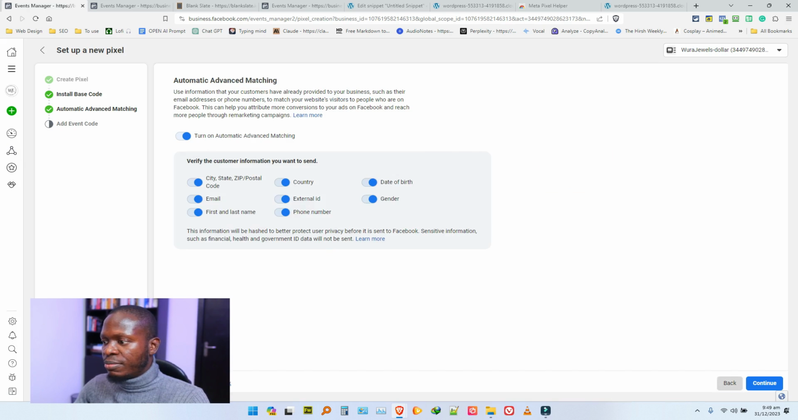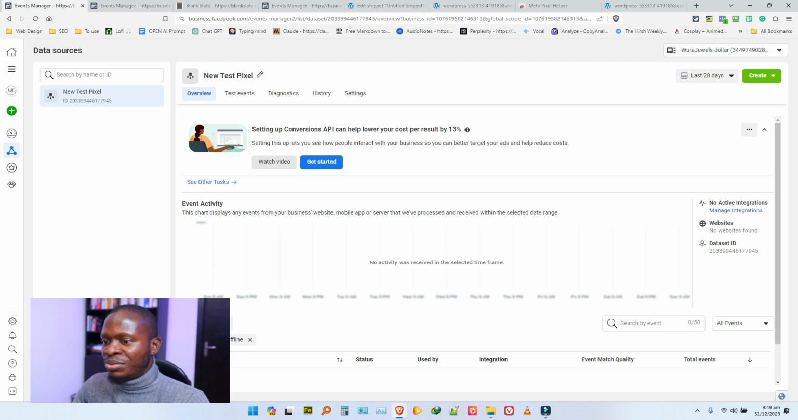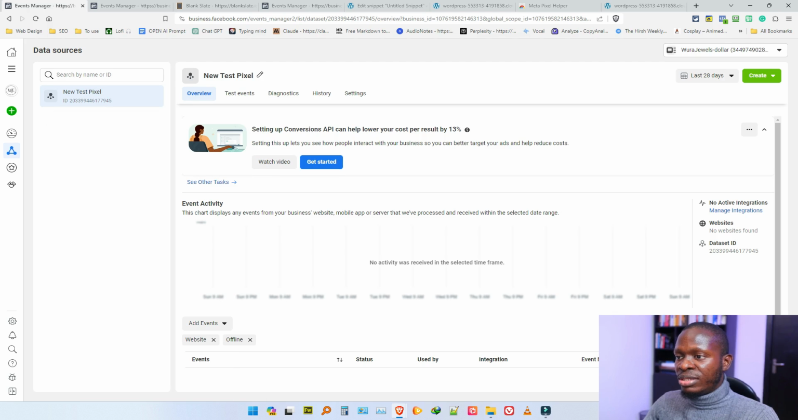You can press back to get the code. So it's actually extremely simple. Again, don't forget to set up your Conversions API. So that's the first step in setting it up, or that's the first method.